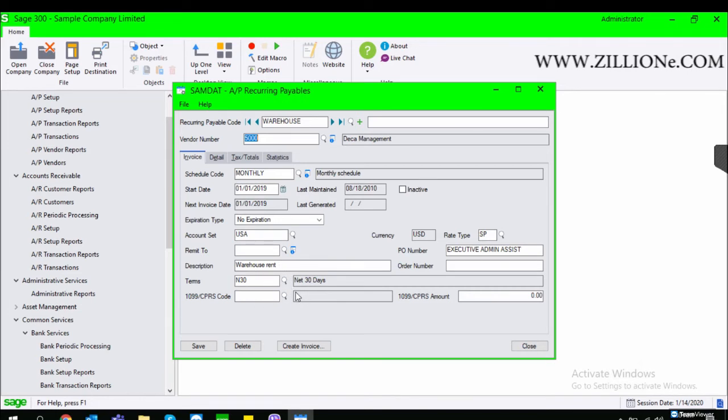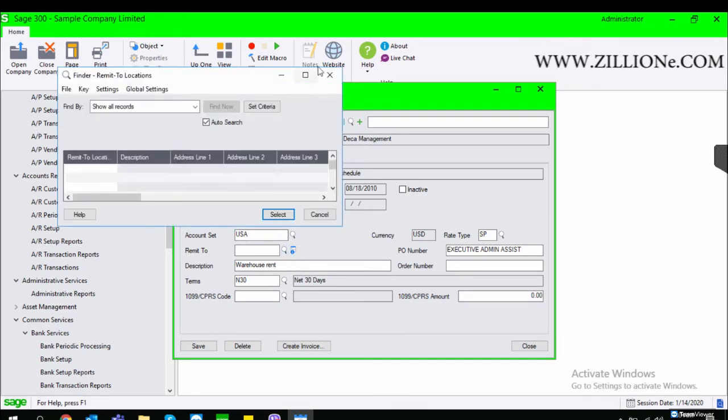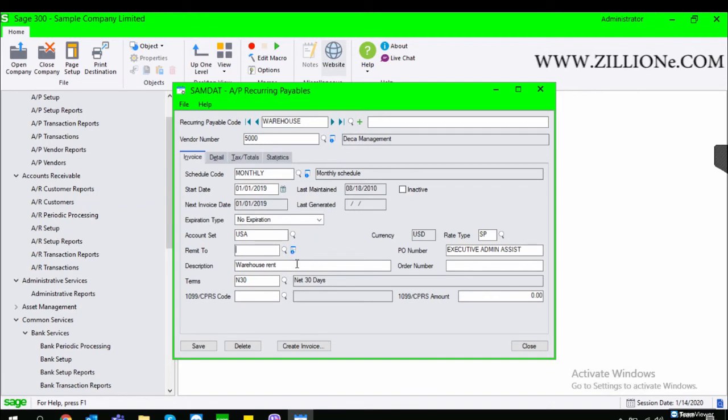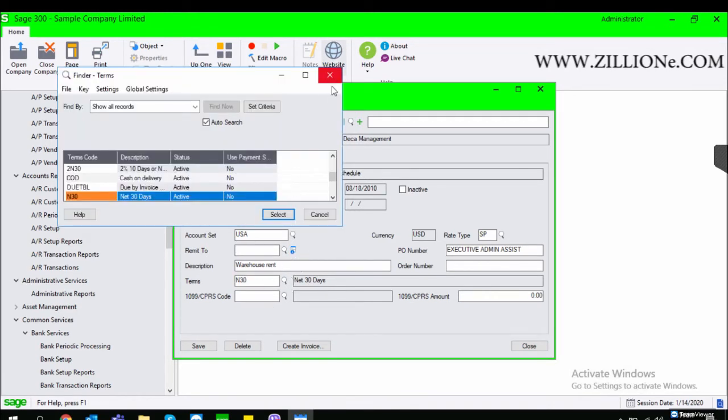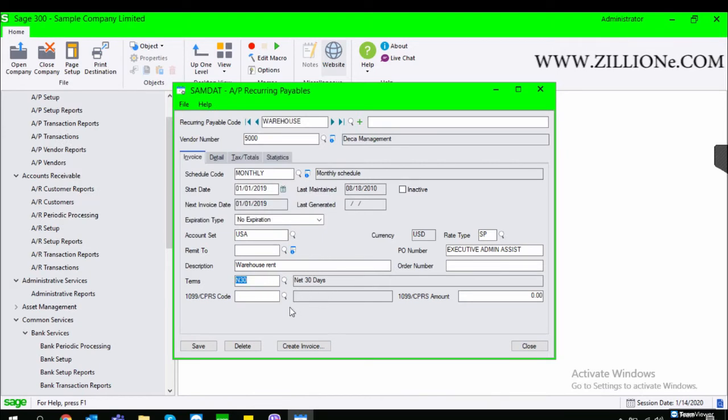And also you can assign a schedule to set the frequency of payable invoices here, and you can select a remit-to location for the payable only if needed. You can assign payment terms and tax information for the payable, and you can also enter the PO number if there is any.